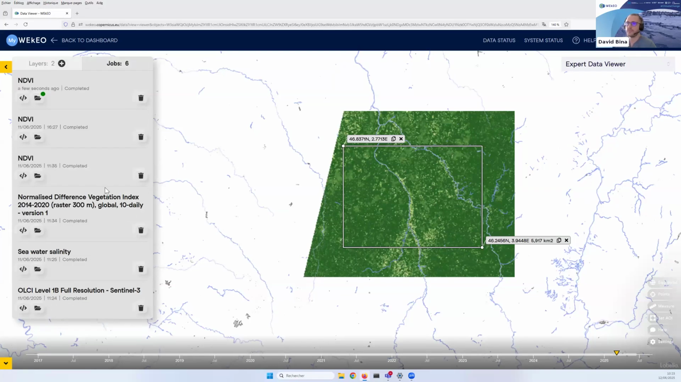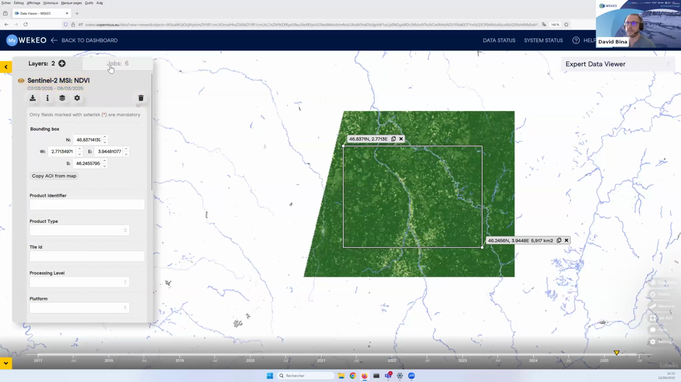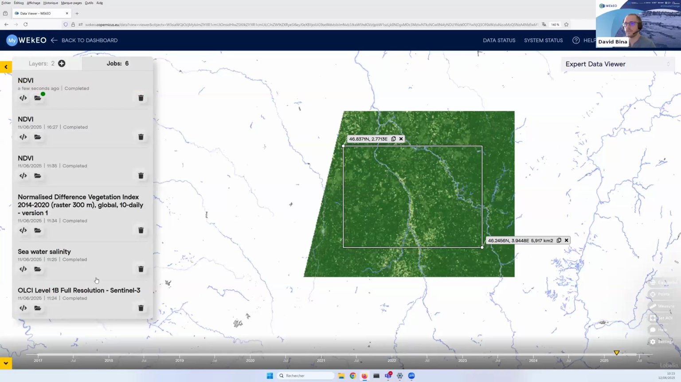It can take a few seconds, sometimes a few minutes, depending on the server and the size of your request. And when you click on request data, you are automatically redirected to the jobs tab. So we were here on the layers tab, and here is the jobs tab. In this jobs tab, you have your previous jobs that you have launched.